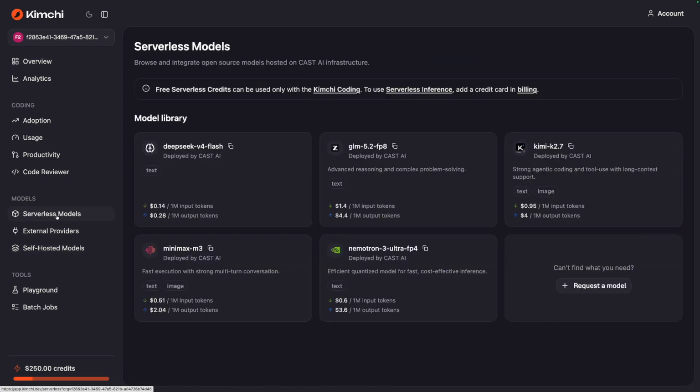So in terms of the serverless models you get here, you get the DeepSeek V4 Flash, you get GLM 5.2. I love this model so much. So I'm very happy that they have it in their cards. And then you can see Kimi K 2.7, Minimax M3, and the Nomotron 3 Ultra. So you could even request a model as well.